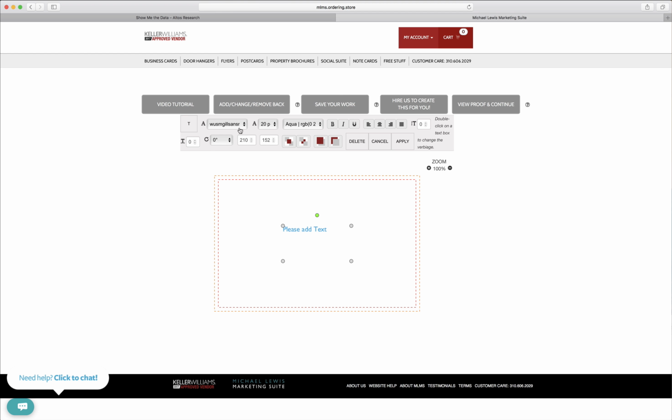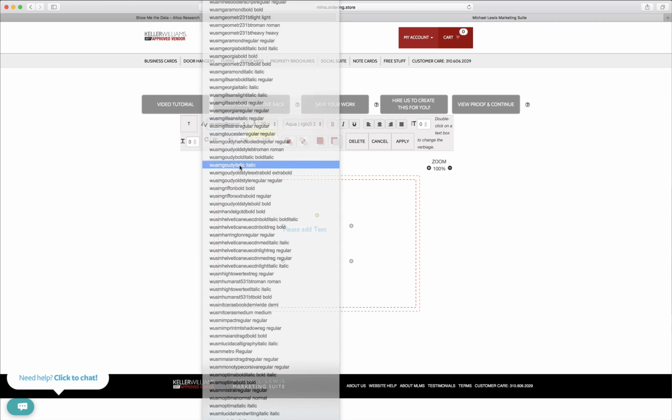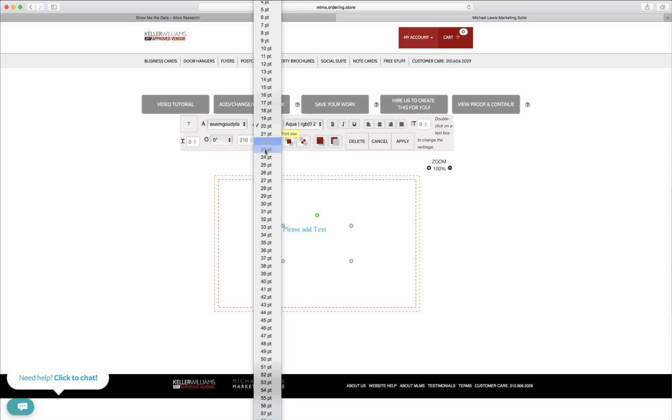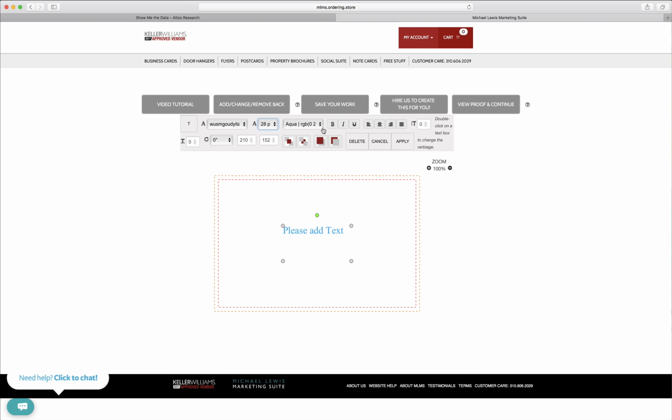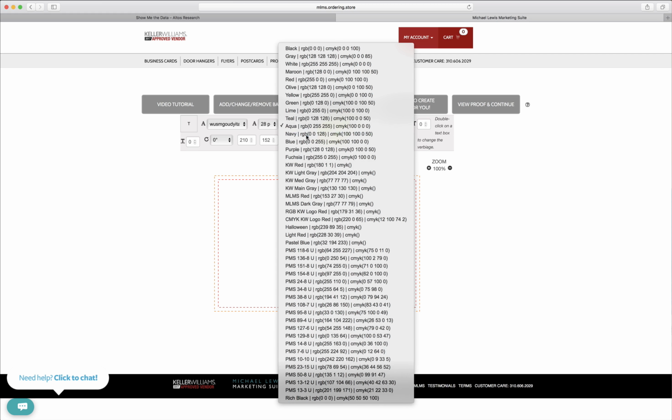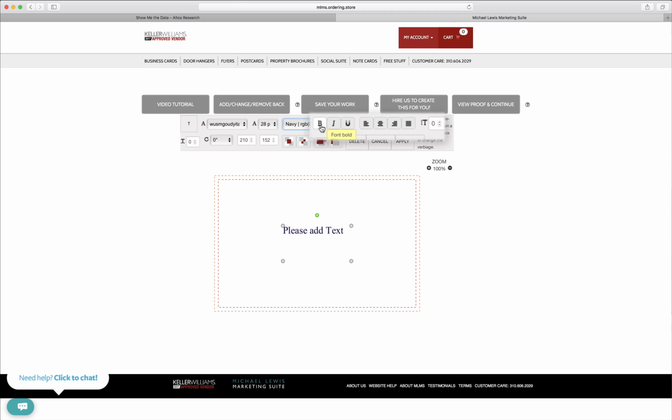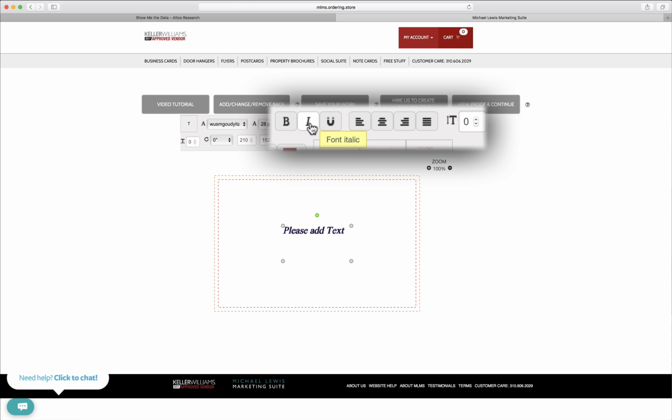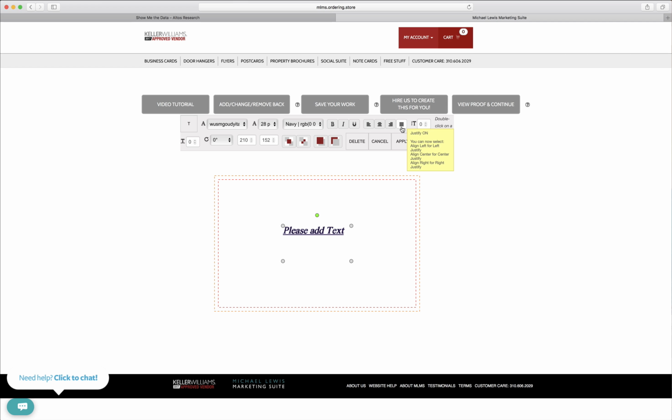So obviously we have changing your font, changing your font size, font color, and then of course bold, italic, and underlined. And then you have left, center, right, and justified as far as alignments.